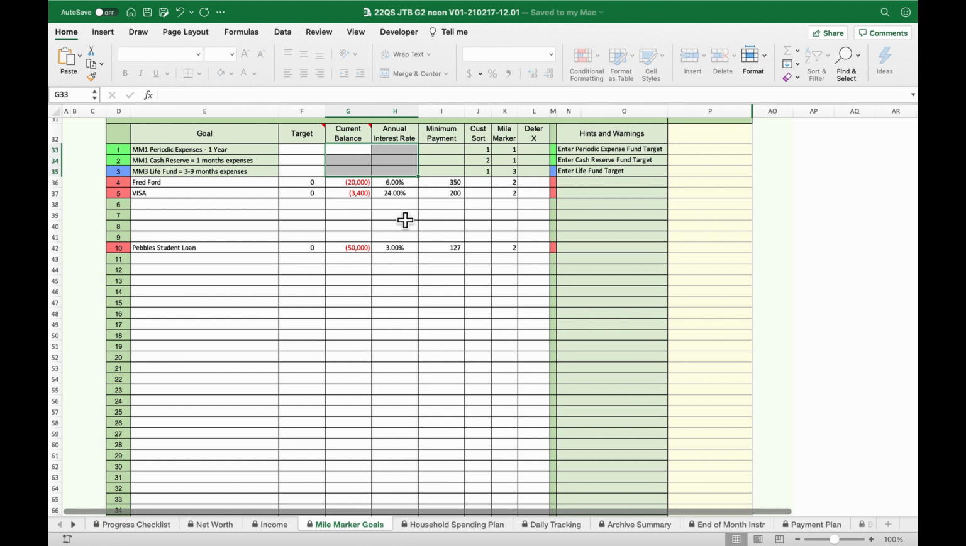The outstanding current balance appears as a negative number since it's the money you owe to somebody else. G2 converts this number to negative even if you enter a positive number. Typical debt includes credit cards, car loans, student loans, IRS payments, medical debt, and so on. Once that is entered, move on to the Household Spending Plan tab.